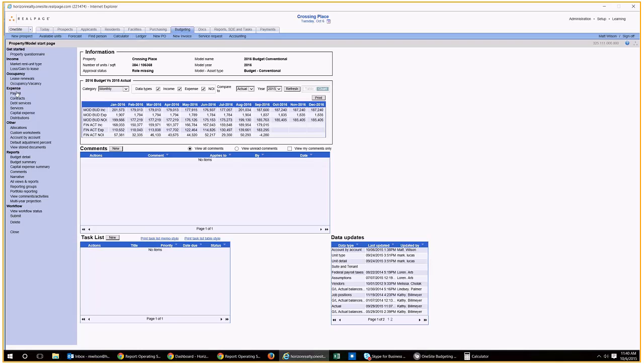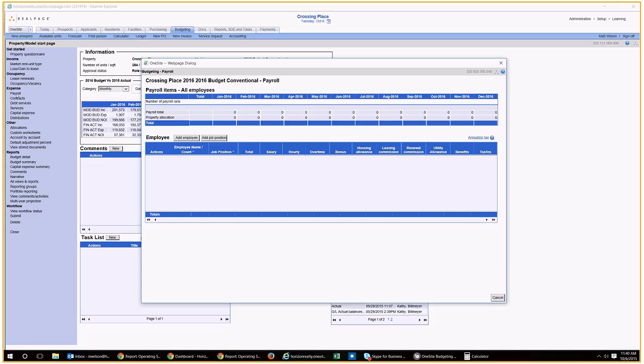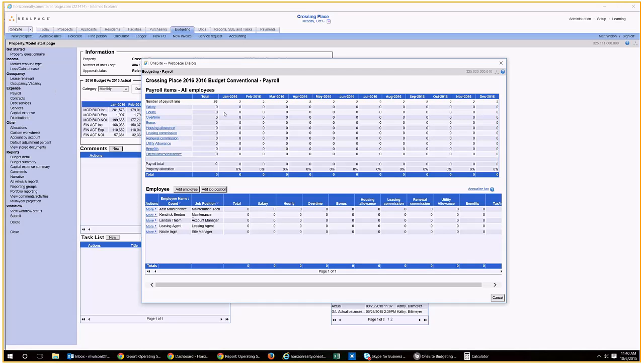Let's jump into payroll. This is going to be one of your bigger sections. For some properties, this stuff will automatically get pulled in. For some, it won't. And some of them are going to be off. Here, Landon is no longer our account manager. Nicole is no longer our site manager. So it will automatically pull what it was last year. So sometimes you need to come in and make some changes.